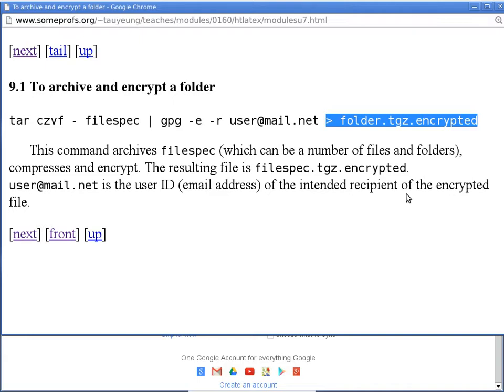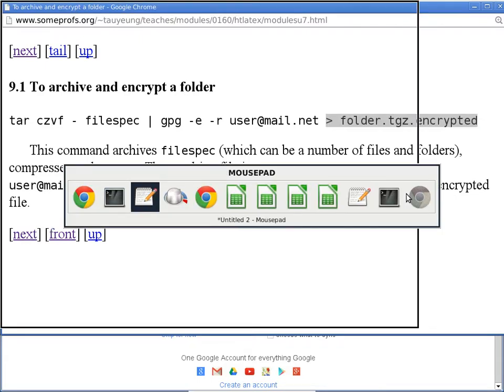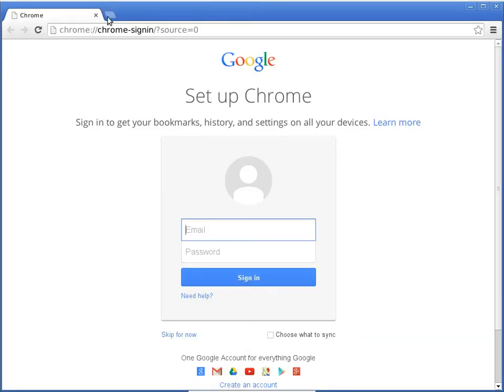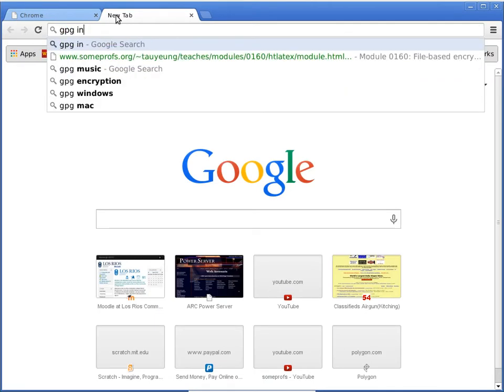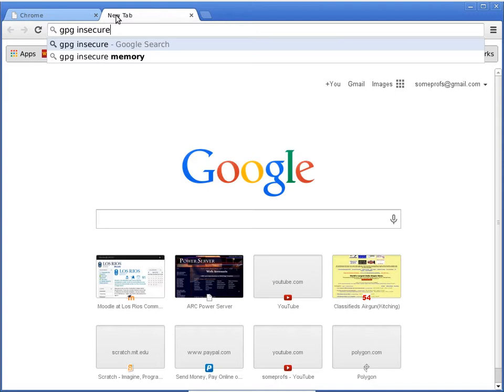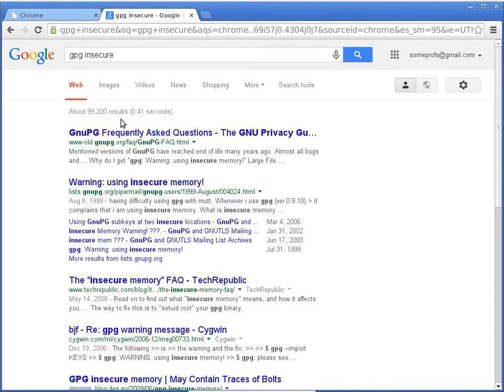Are there any questions at this point about GPG? No questions? Yep, go ahead. Is it considered pretty secure? I would say so. I would say GPG is pretty secure. I have not heard of anything regarding it being insecure, but if you look for GPG insecure, we can see what we can dig up.